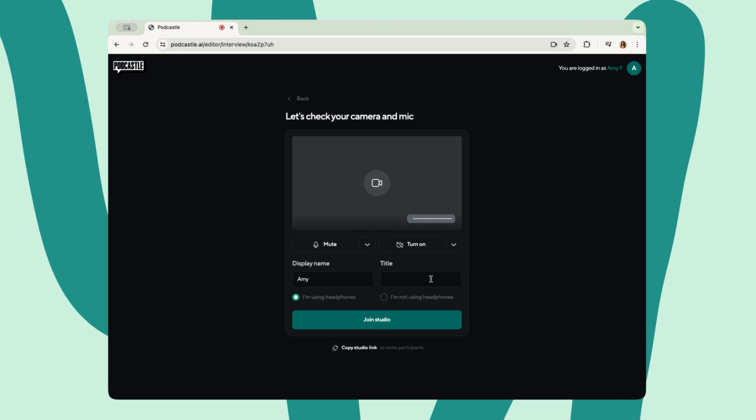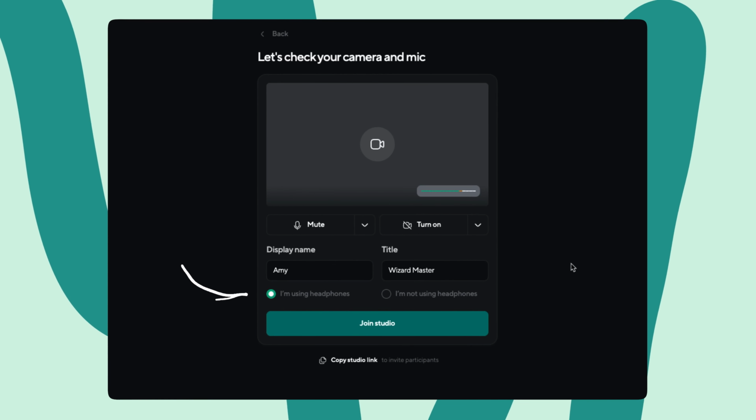Update your display name, add your title if you'd like, double check your microphone and your camera. You'll also want to select whether or not you're using headphones. If you're recording with guests, here's the first place that you can copy the studio link. Once you're ready to start, click Join Studio. In just a moment, we'll go over how to edit whatever's on your mind into a cohesive package. But first, let's break down the rest of the recording system.